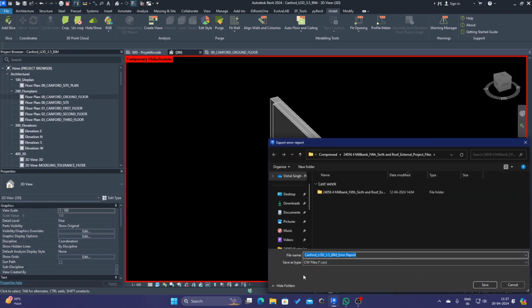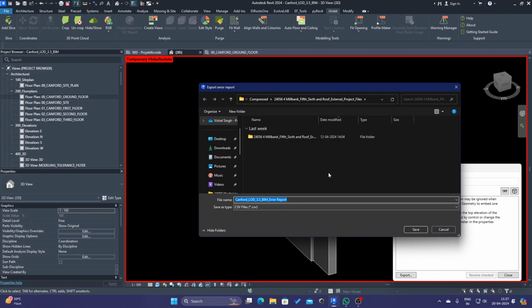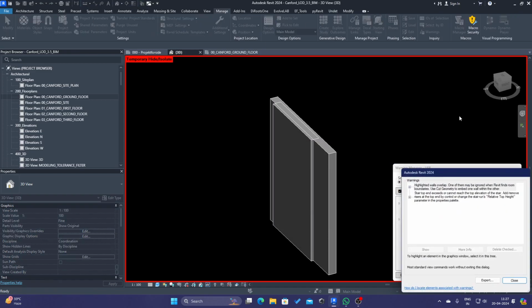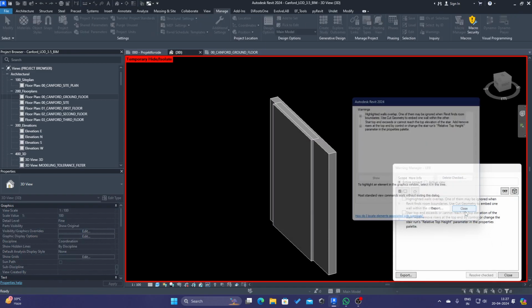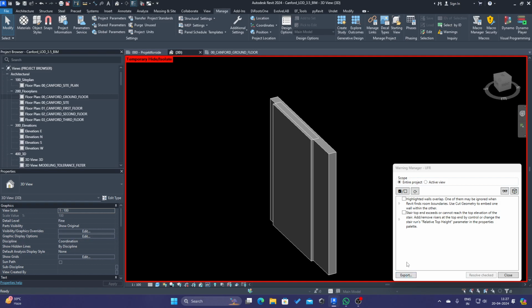Also, you can export all these warnings into CSV files, very similar to how the simple warning manager works in Revit. So we have a similar tool here for exporting these warnings into a CSV file also. So I hope you will find this helpful and it will speed up your process of fixing all these warnings whenever you are approaching your deadline and you have a very small amount of time.